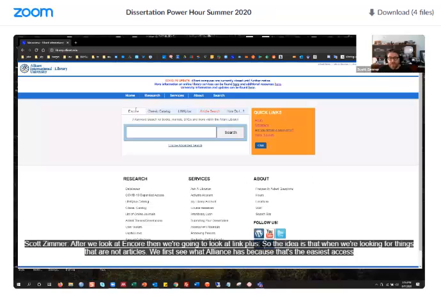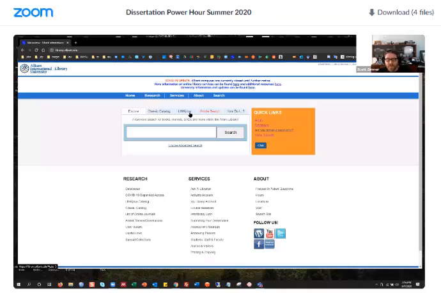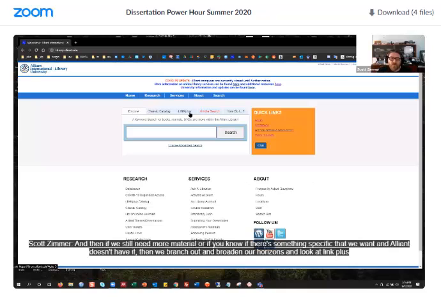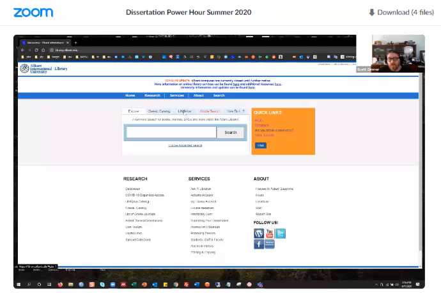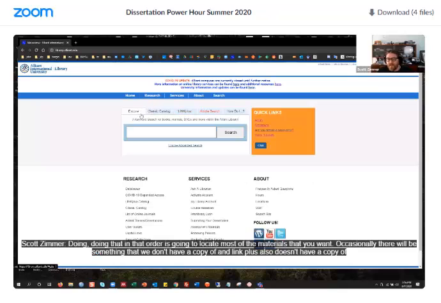After we look at Encore, then we're going to look at Link Plus. So the idea is that when we're looking for things that are not articles, we first see what Alliant has, because that's the easiest to access. And then if we still need more material, or if there's something specific that we want and Alliant doesn't have it, then we branch out and broaden our horizons and look at Link Plus. Doing that in that order is going to locate most of the materials that you want.